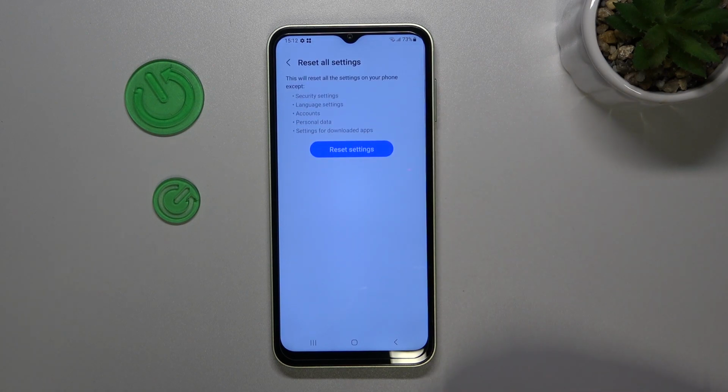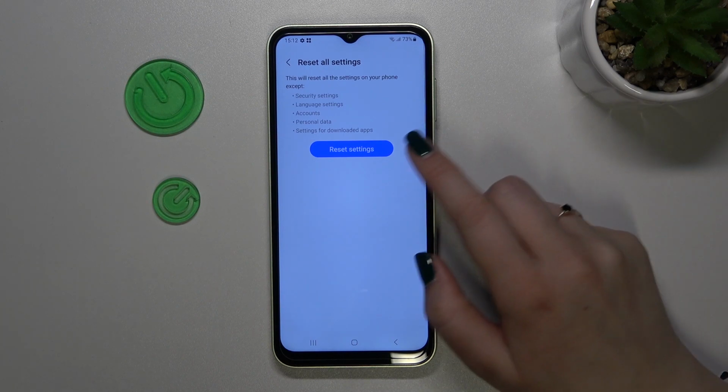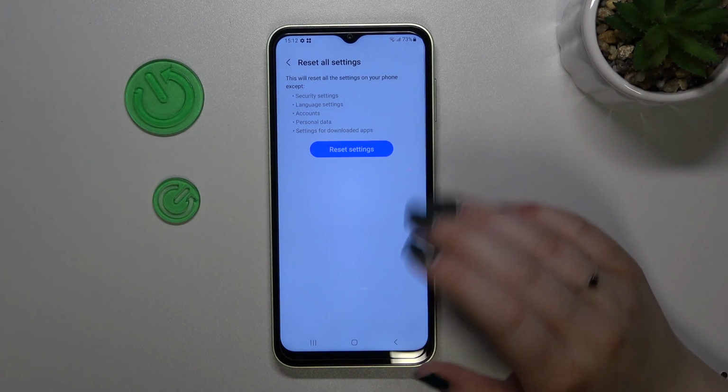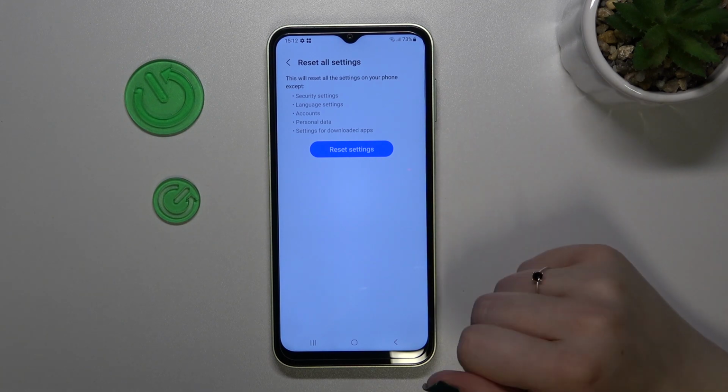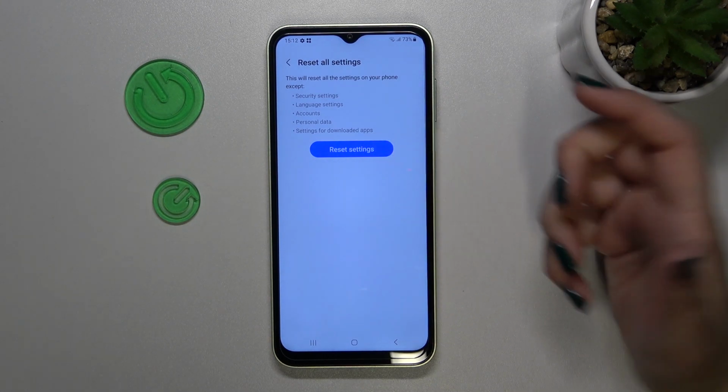So let's tap on reset all settings, and here your device is of course informing you what it will reset. So it will reset basically everything except the security settings, languages, accounts, personal data, and the settings for downloaded apps. So if you are okay with those terms and with what your device will simply reset, tap on reset settings.